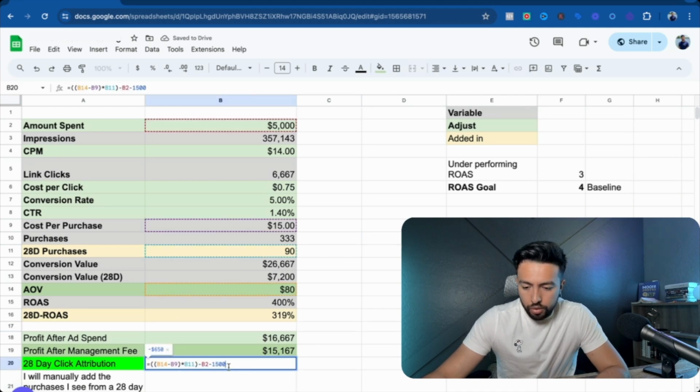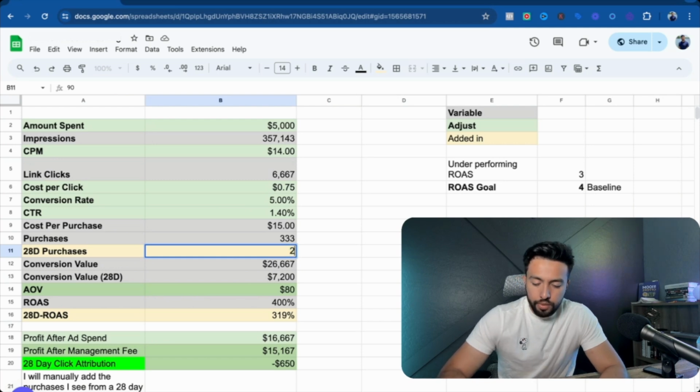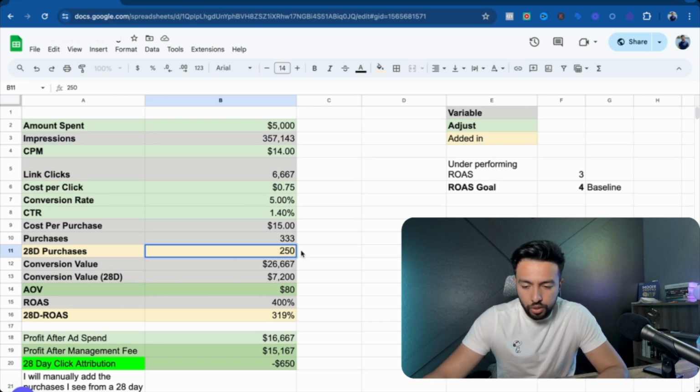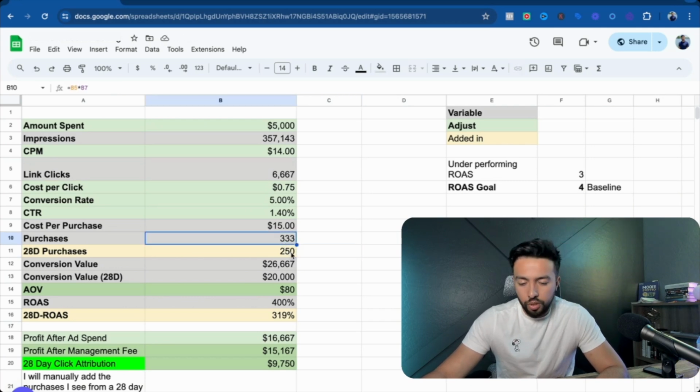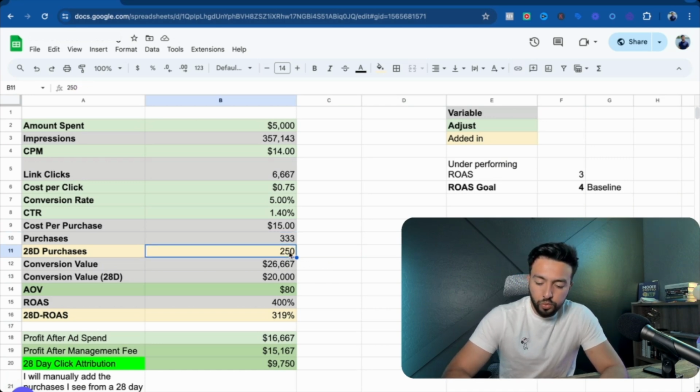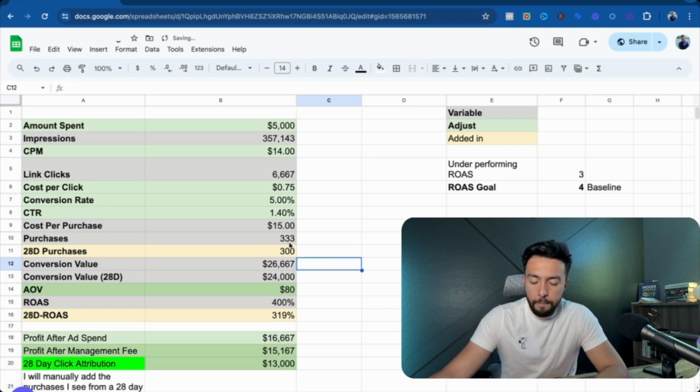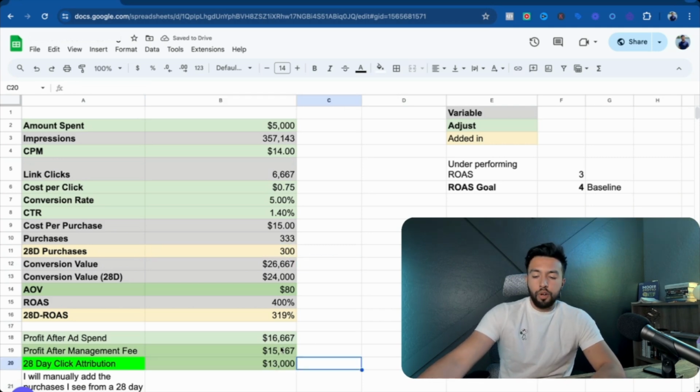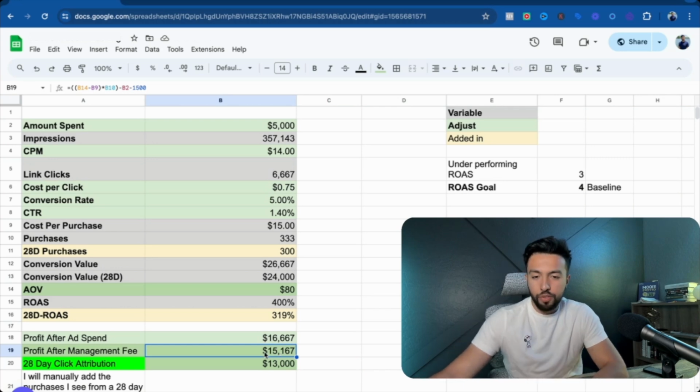And then the 28-day click attribution. Now, this should be more based on the numbers, what I see here. But I was only looking for a specific campaign. Well, let's just say it was just a little bit less than the amount of purchases. This is like 333 purchases. Typically, it could be like 20 less, 30 less, something like that. So I'll just put like 300. And you'll see right here, after my management fee it's like $15,167, and then after the 28-day click attribution that I manually added, it's $13,000.